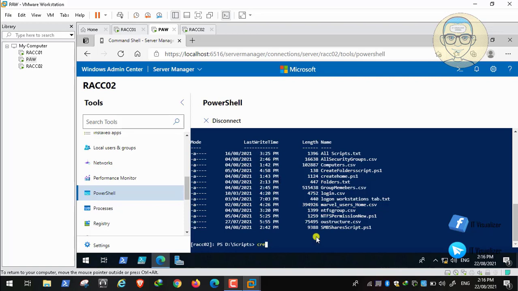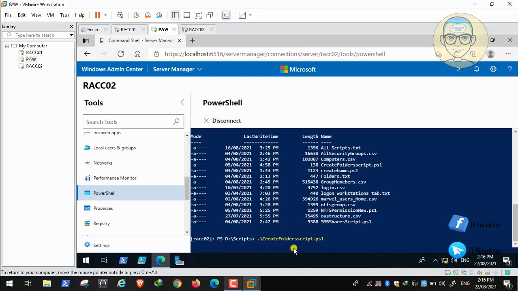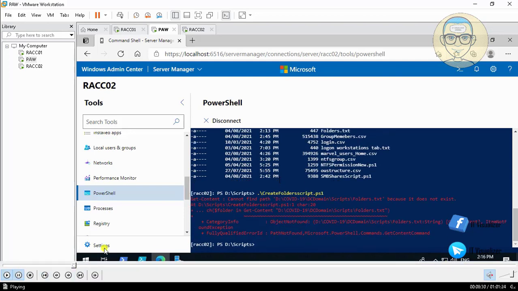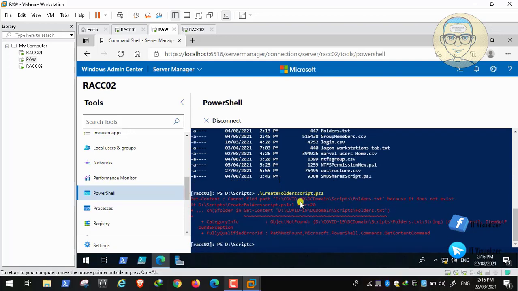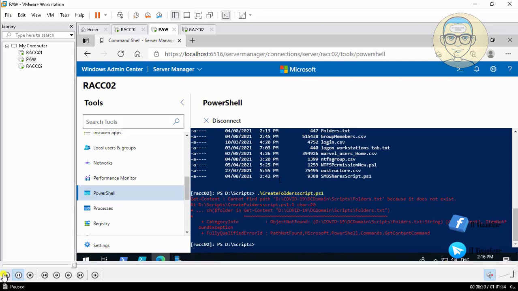You can type create and press tab. It will complete the name of the script. So we will do create, then press tab and then press enter. Here we will encounter an error. Why? Because as I said before, this script will create a bulk of folders. Their names are in a certain text file, so it can't find folders.txt in the COVID-19 DC domain. As I said before, this location is not there, it's in the scripts, so I need to edit the script and change the location. So we'll do this now.